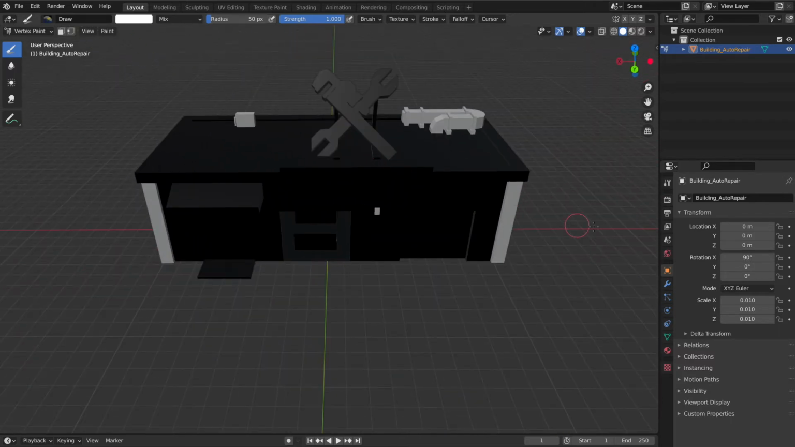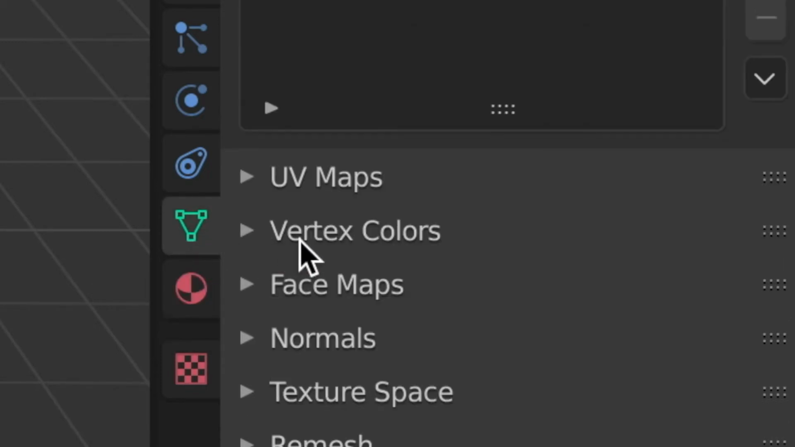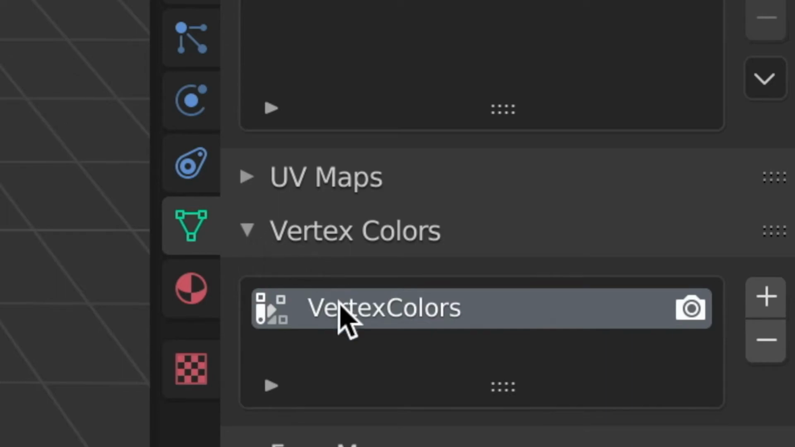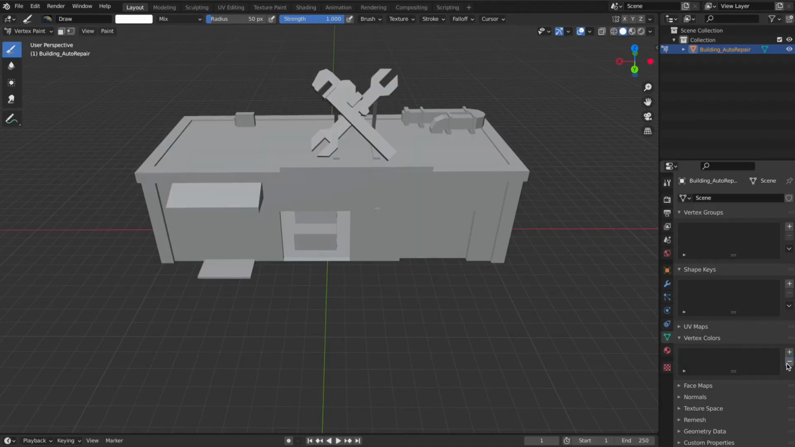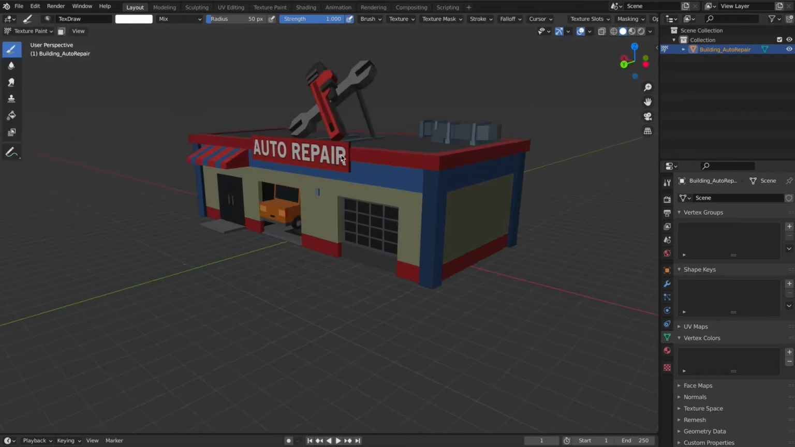So to fix this, all you have to do is go over to the right, you're going to see this little green triangle, click object data properties, to the right you'll see vertex colors, click on the vertex colors, and then click this little minus, and now it's gone. So you can go back up to the left here, go down to texture paint, and you'll see what it's going to look like when it's in the game.